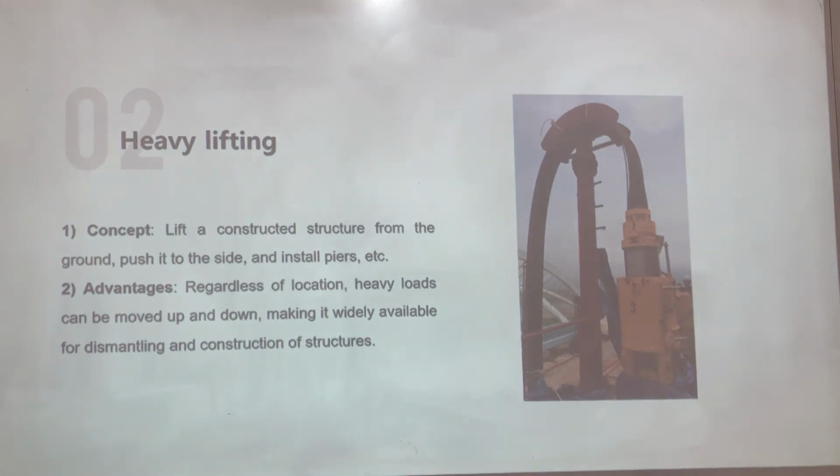The advantage of this technique is that heavy loads can be moved up and down regardless of location, which can be widely used for structural dismantling and construction. Examples of this technique include Gimel Control Tower and Yeoju Expo Marine Large Screen.